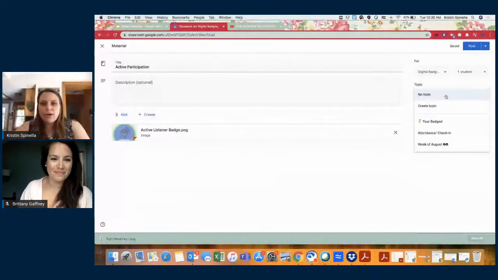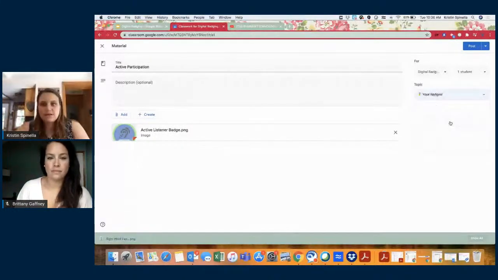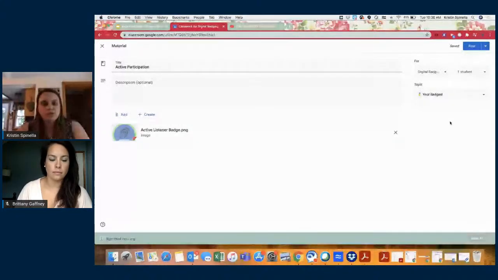And I'm going to put it under my topic, Your Badges. We have created a separate topic within our classroom so our students know if they have earned a badge that they need to look under that topic for that classwork. Now this again is optional. It's on how you choose to structure your course, but we felt that it might be beneficial so our students weren't having to look in multiple locations to just have all of their badges housed in one place.